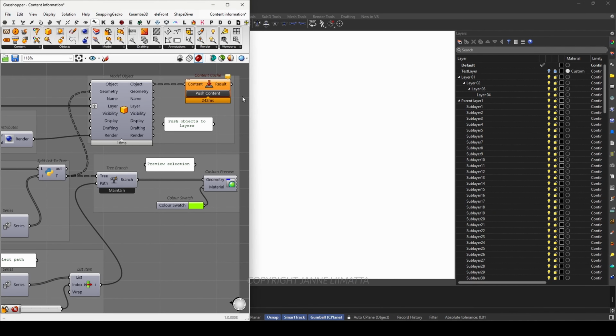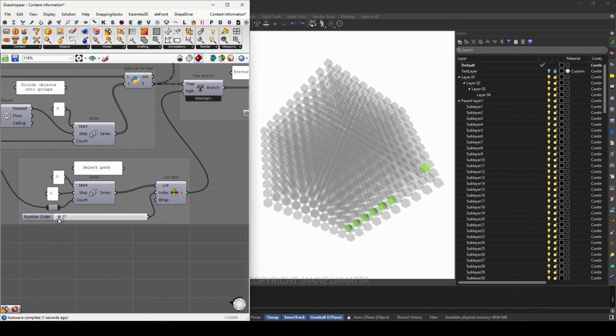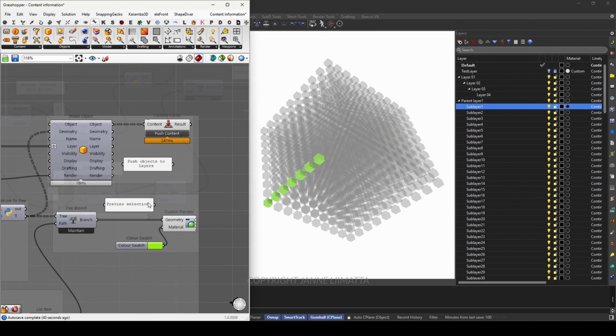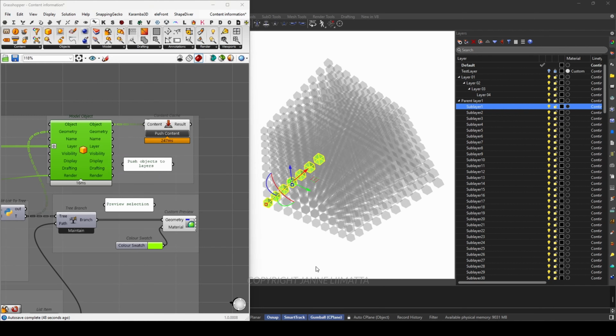Let's see this in action. I press push and I get 1000 cubes. I will turn the custom preview on. I can use this slider to select a certain set. Now because I have added layers to the model objects before pushing, I can also right click here and select objects on the layer. This is possible for any of the groups here.